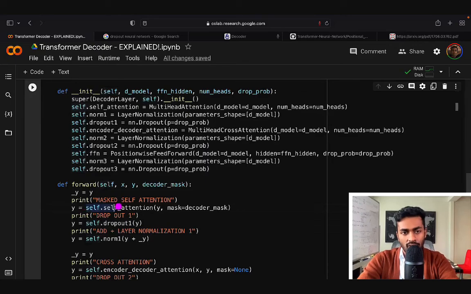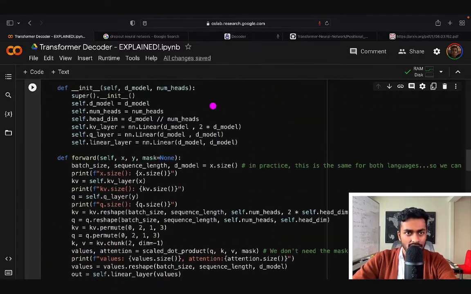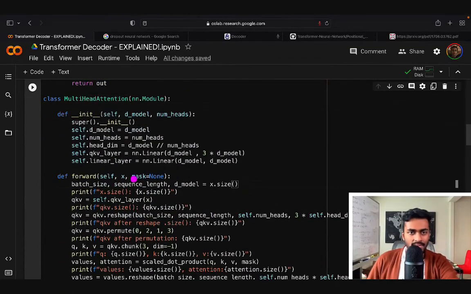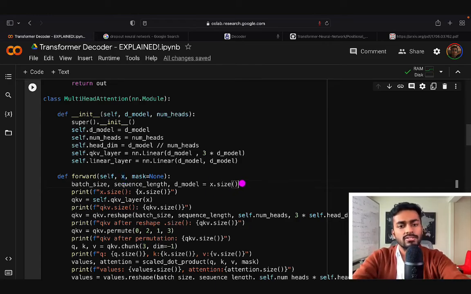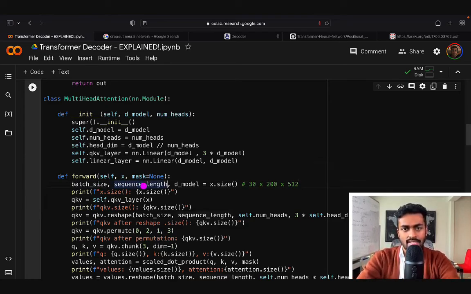What we're going to do now is perform the masked self-attention, where we take the Kannada sentence, and we're also going to have the decoder mask, which is the same 200 cross 200 mask that I showed before. So this self-attention, actually you can see over here, is multi-head attention. So let's go over to that module, multi-head attention, which is right over here. In the multi-head attention, you can see that because this is the Kannada sentence, in this case, it's going to be 30 cross 200 cross 512. That's the dimensions, right? That's batch size, max sequence length, and d_model.